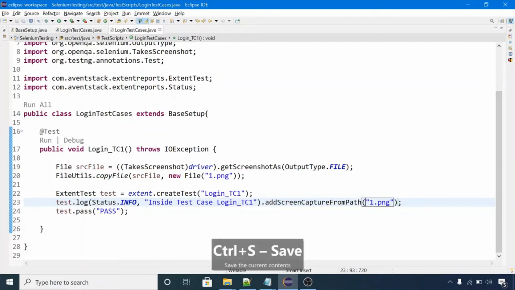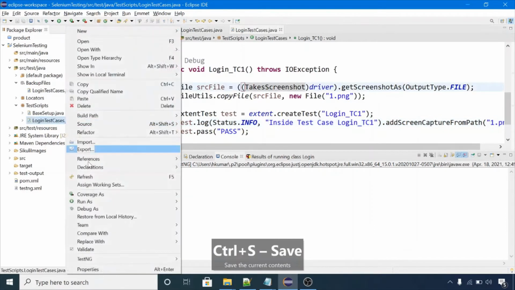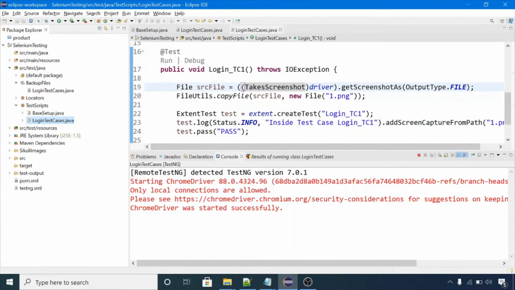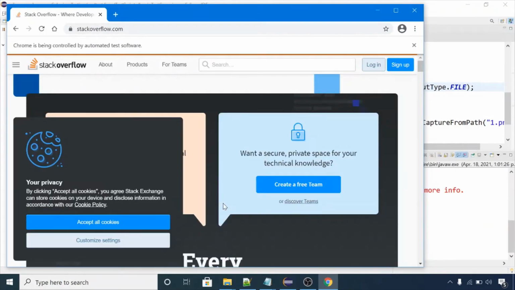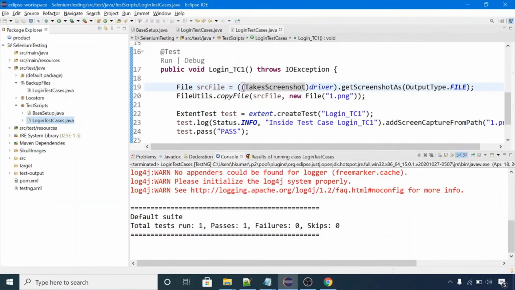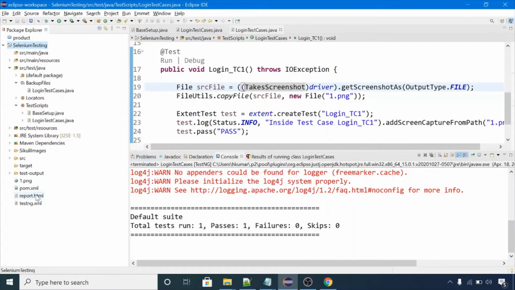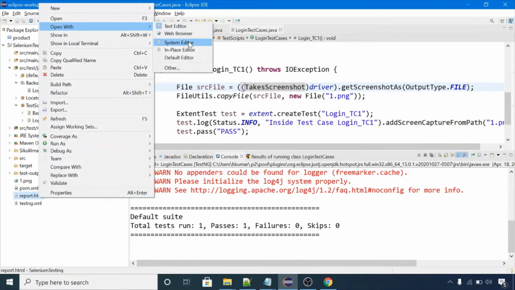Now let me run this scenario. It will create one Extent report with this screenshot. Let me run this test case, run as test. Yeah, execution is done. There should be some report.html file here. Let me refresh it, press F5. So there is one report.html file and one.png screenshot file. We need to open this report.html file. Right click here, open with system editor.